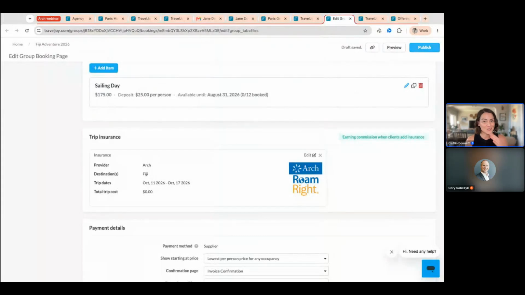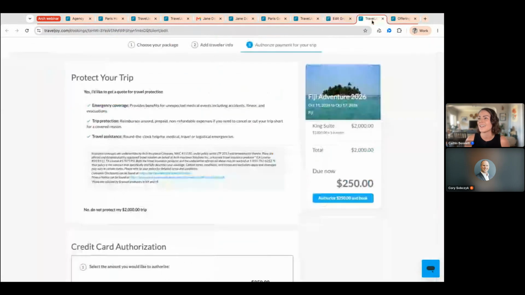And again, I'm going to show you how this looks to your clients when they're moving through the group booking page process. If you haven't seen the group booking page process before, there's about 3 main pages. Your clients will see their group itinerary on the first page. They'll choose their package. They'll add their traveler information via a form, and finally complete the checkout process.